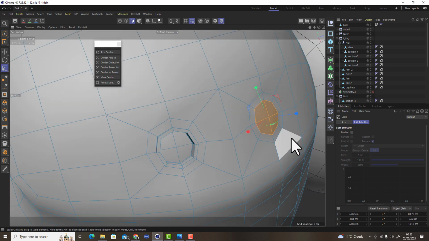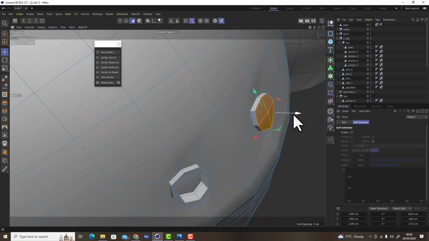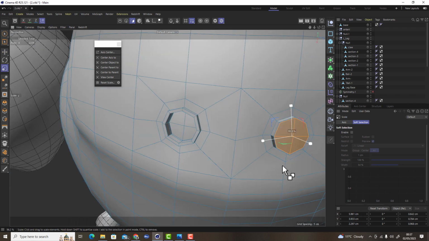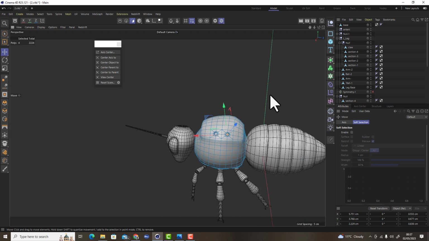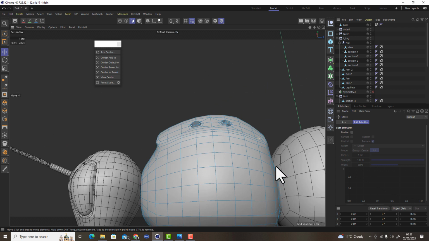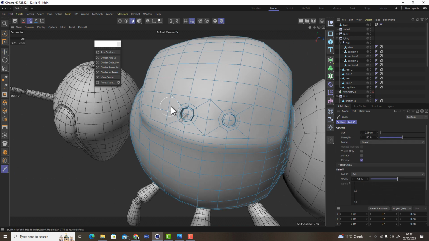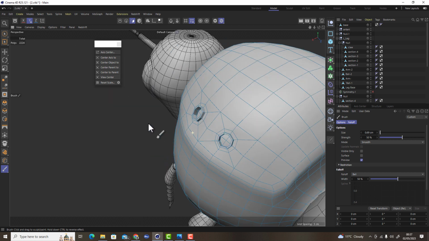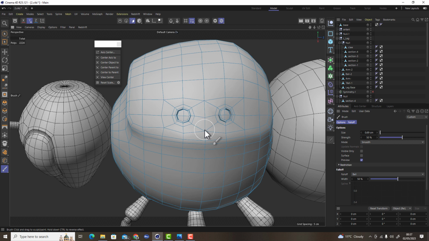Do the same for the other side. Then of course we'd have to split the model back in half again to apply symmetry. I'm going to turn it to a smooth brush now. It's the same tool, but we've got different types of brushes.